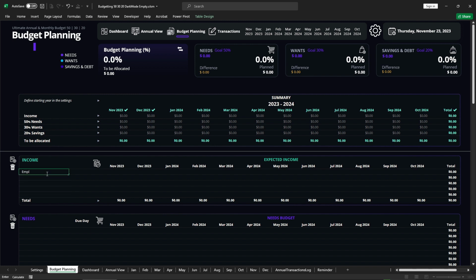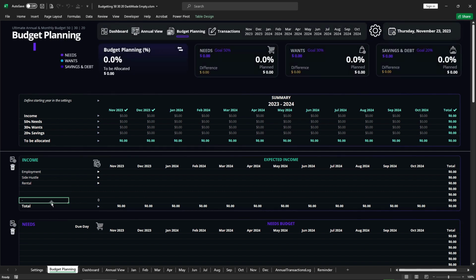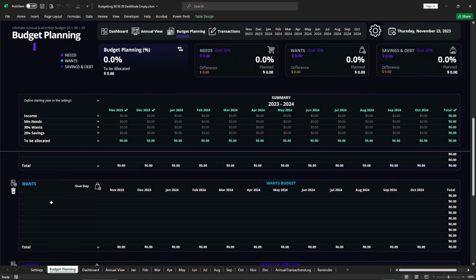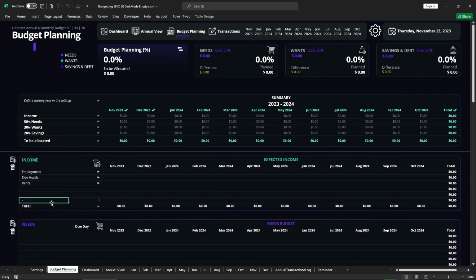Okay, let me fill in these income sources first. To make it easier for those of you who are not used to using Excel, I made this add button and delete buttons for you. If you need more rows for your income categories, all you need to do is click the add button. As you can see, it will add one row at the bottom of the income table.